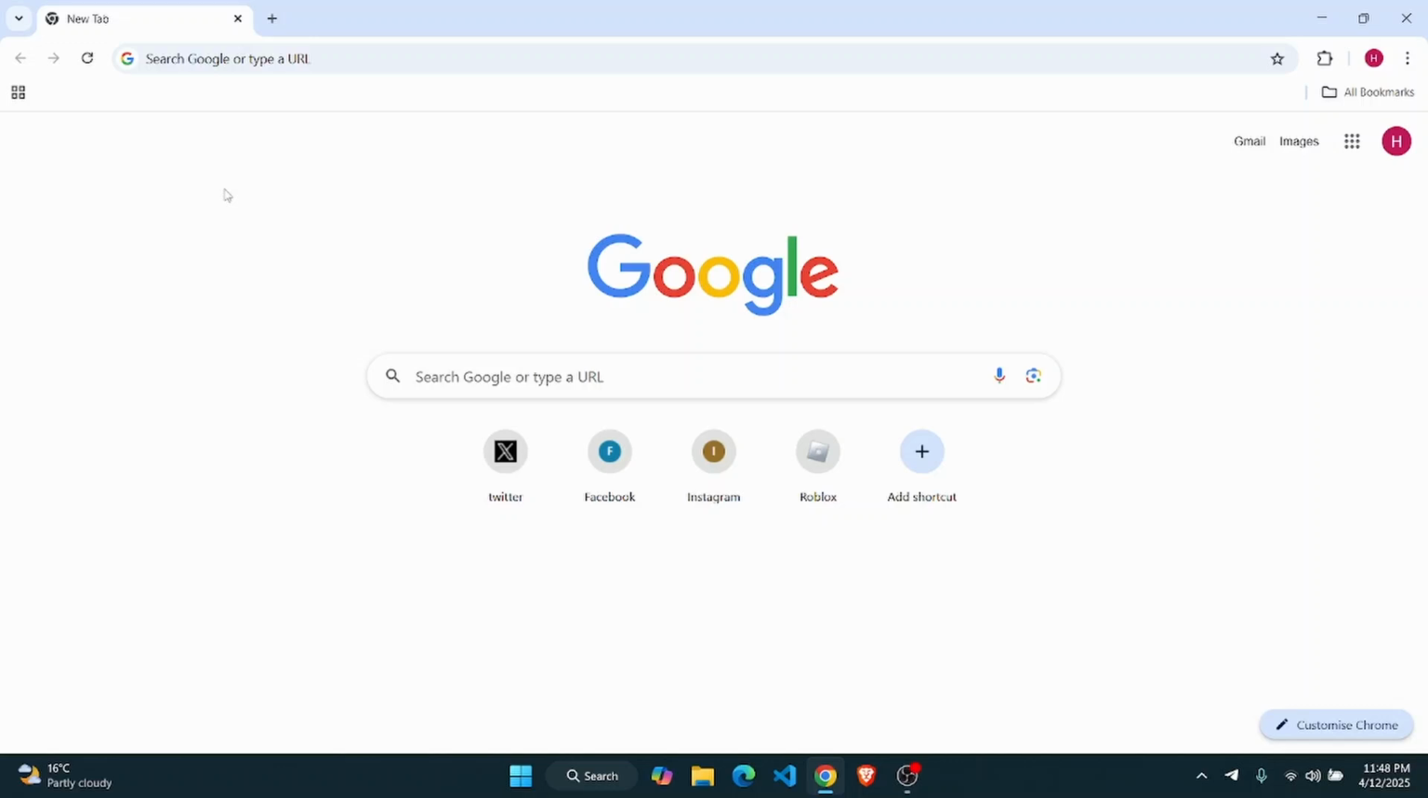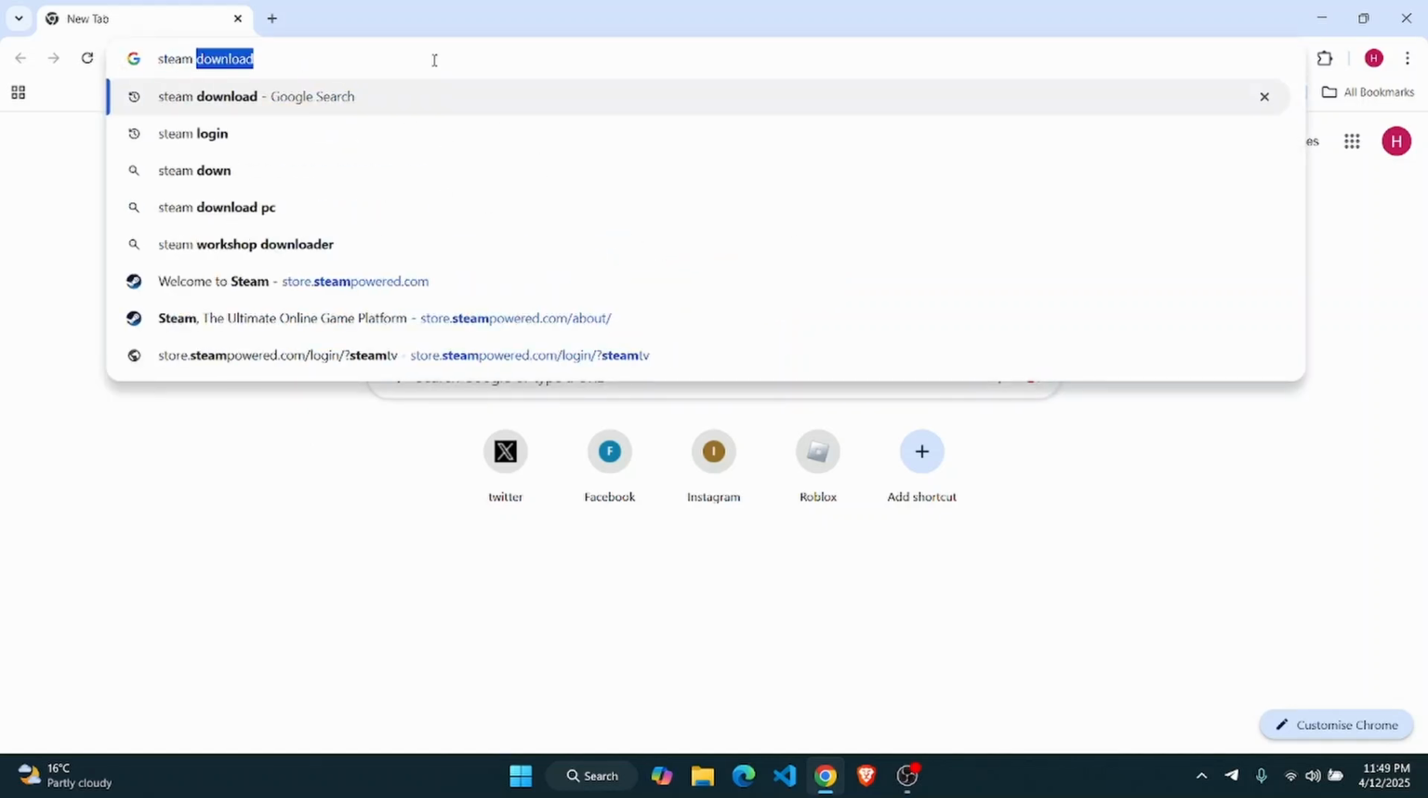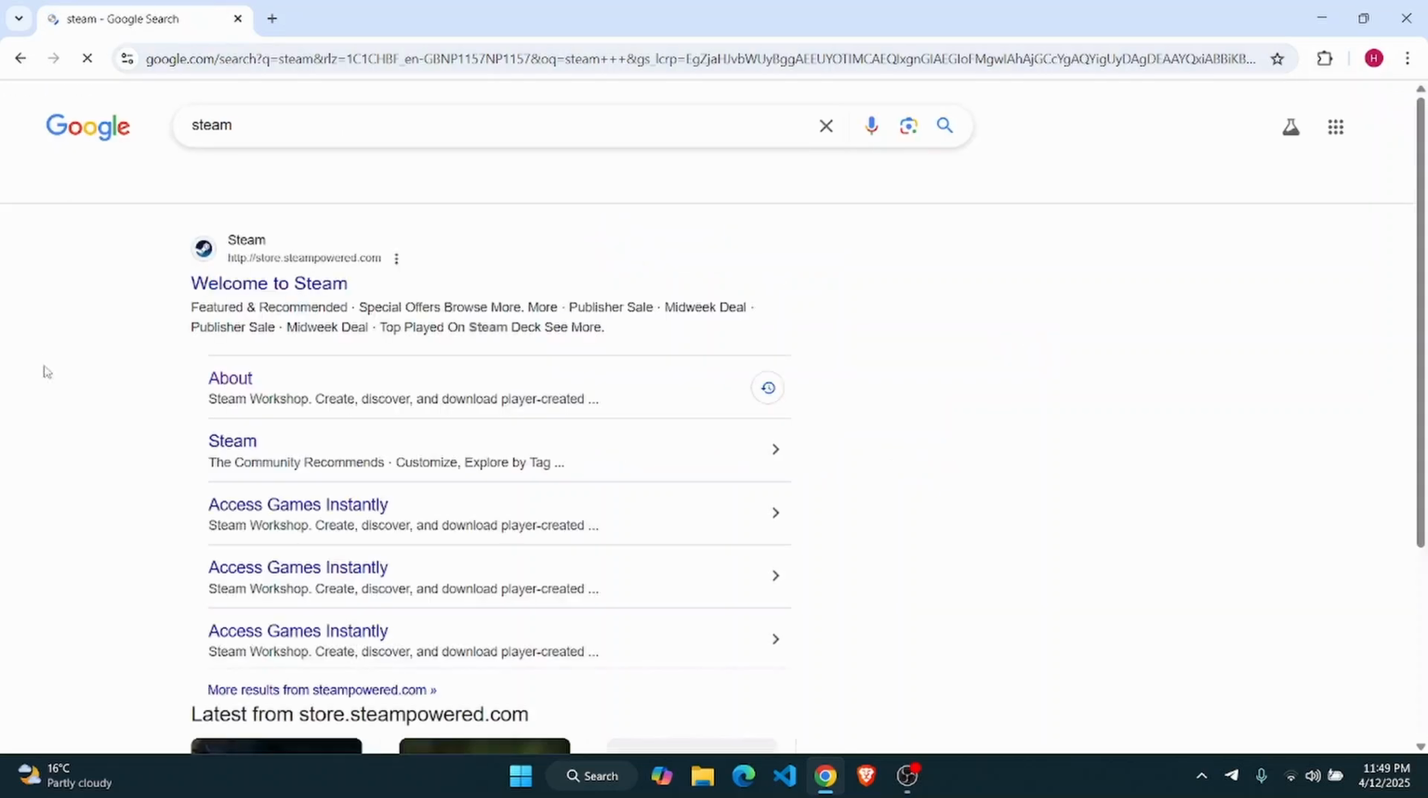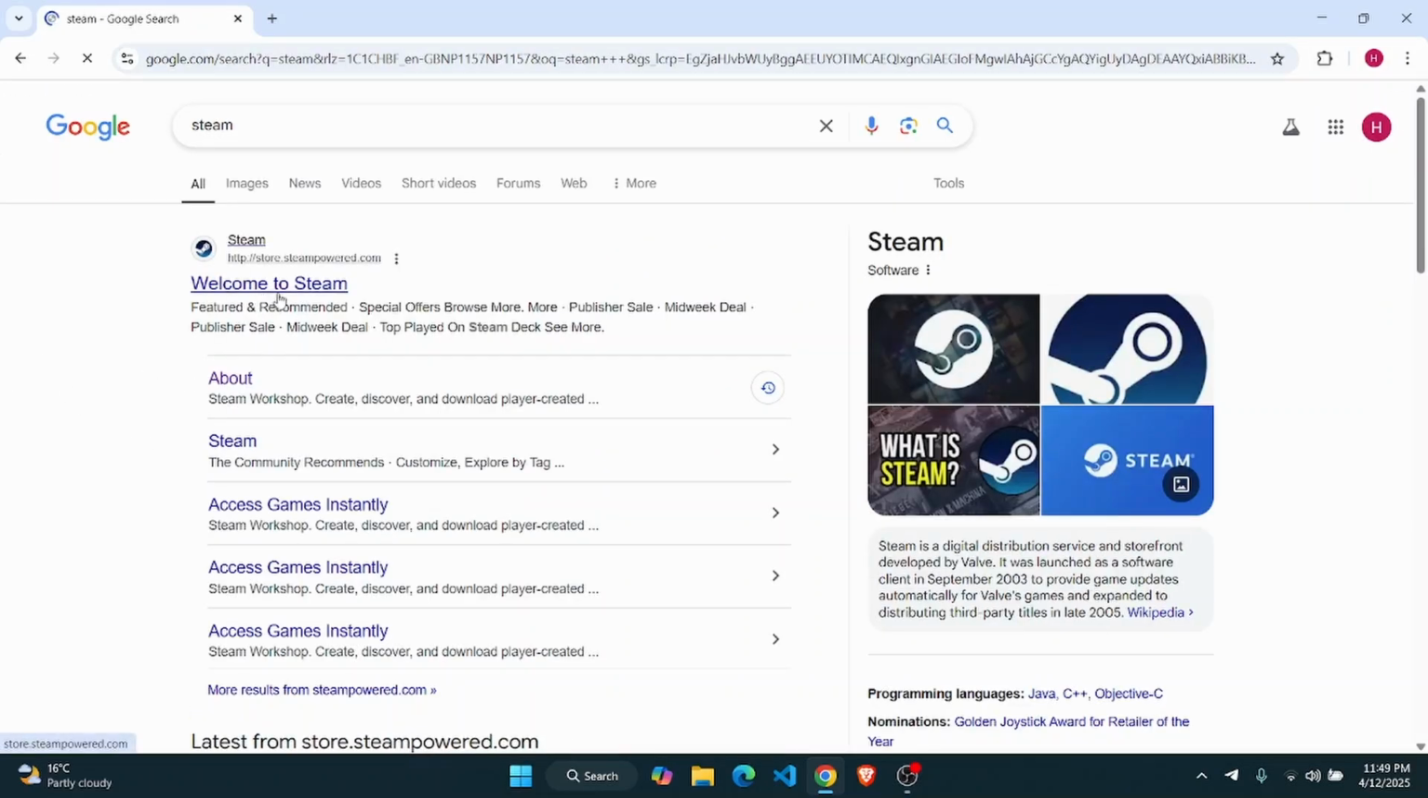First thing you have to do is simply head over to Steam's website, or if you have the application, you can directly open up the application. I'm just going to search for Steam right here and then click on the first link to open up your Steam account.